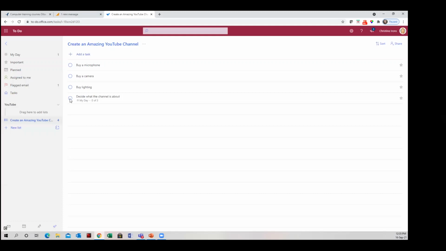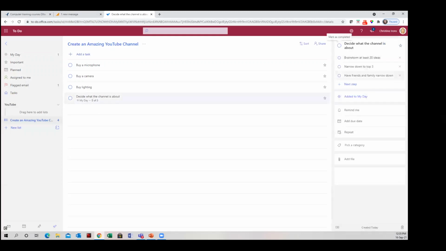So that's kind of neat. So you can filter it by My Day. Now I'm going to click on the task, decide what the channel is about. So I get this task pane on the right. So that's what the My Day is.